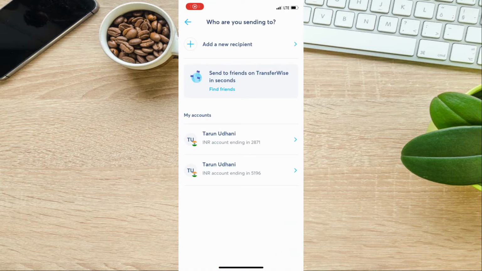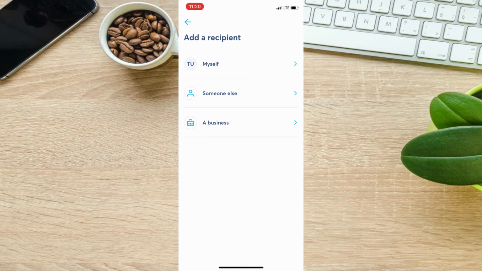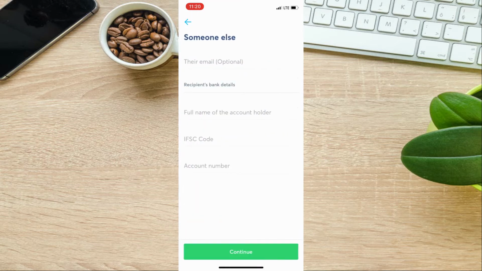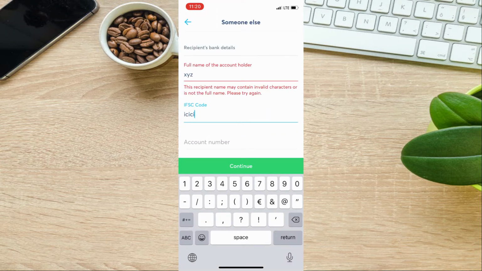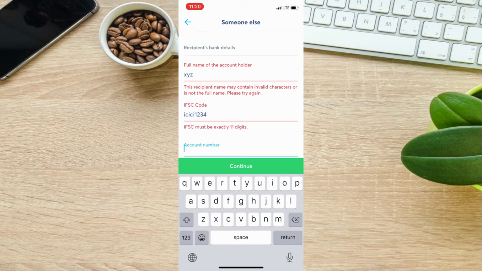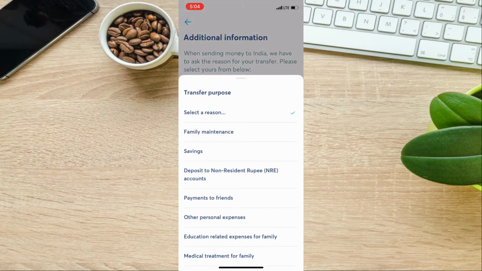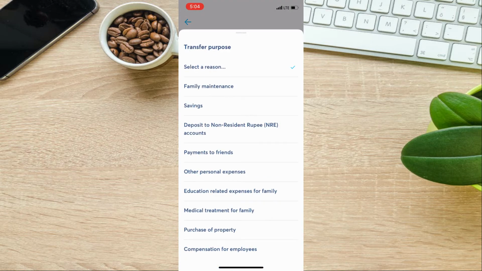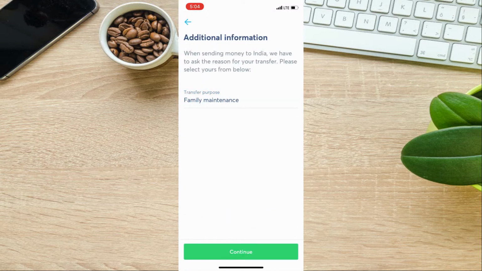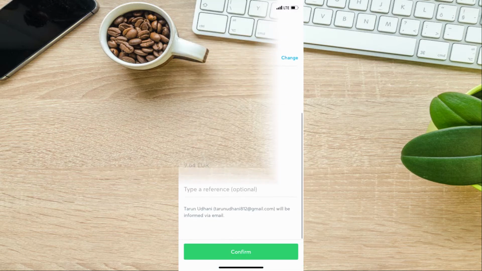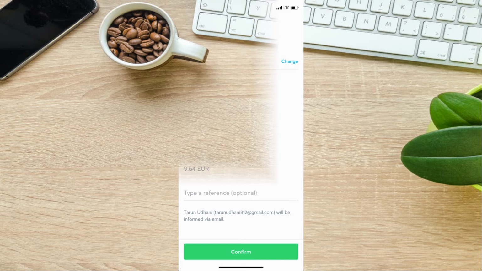After selecting the amount, you will add recipient details such as account name and number, IFSC or SWIFT code. Make sure all the details you have entered are correct. Click on the account you want to transfer to and define the purpose of the transfer. Let it be family maintenance for this video. Then the application will ask you to confirm the details of your account number and transfer fees.